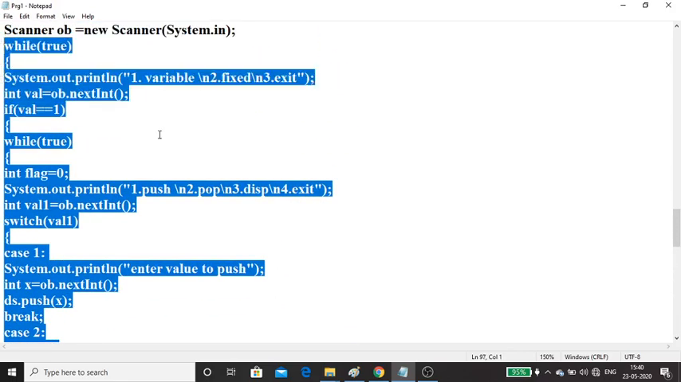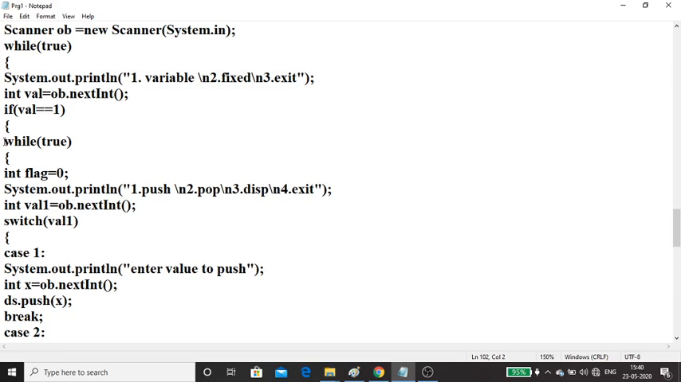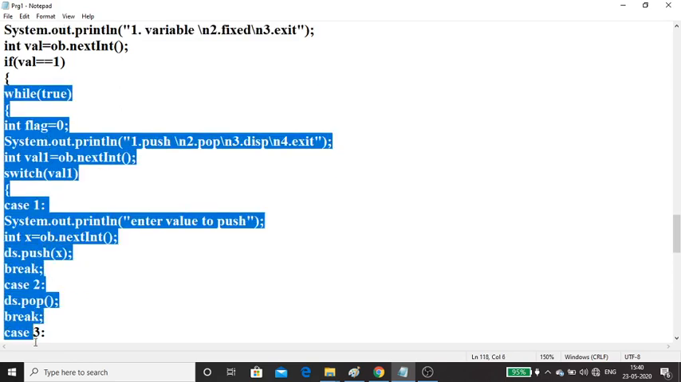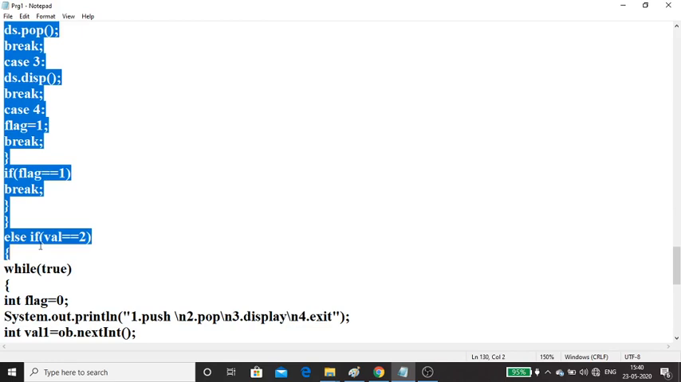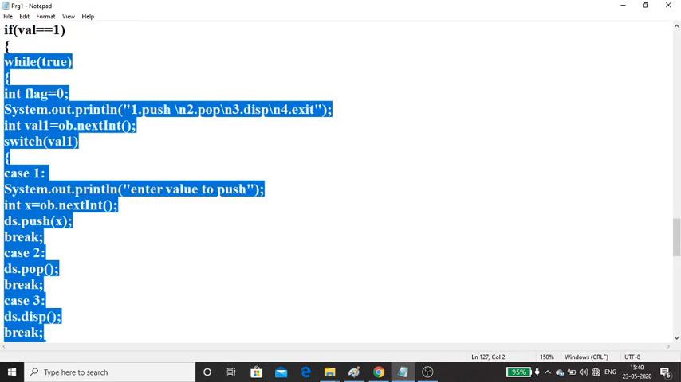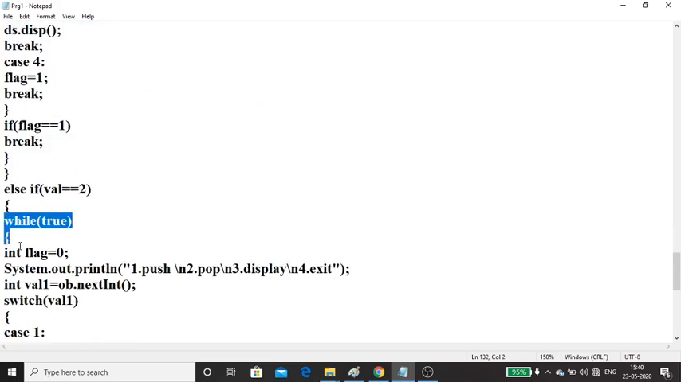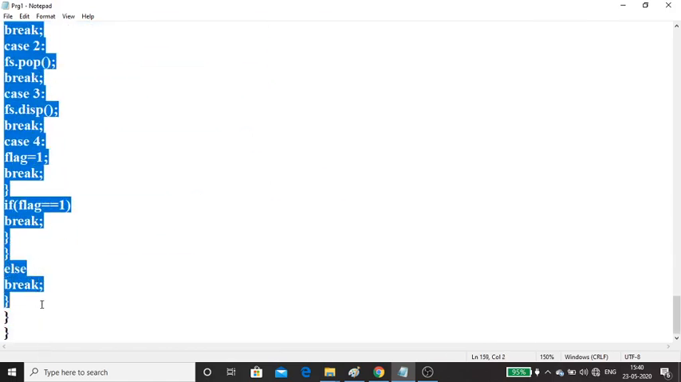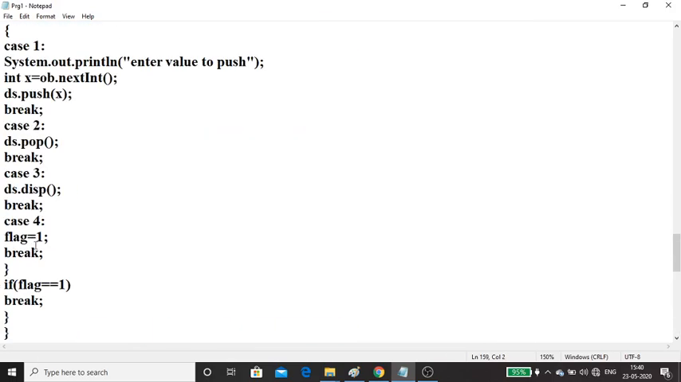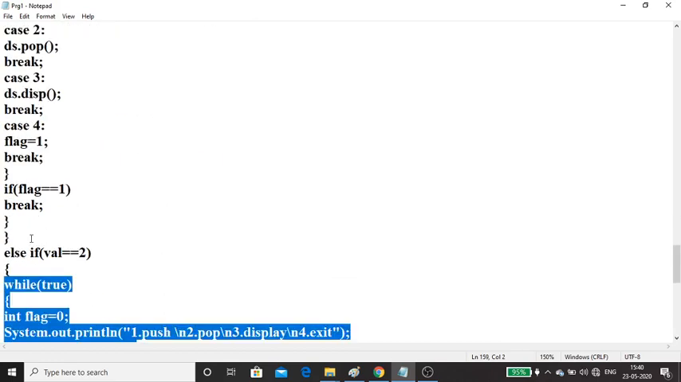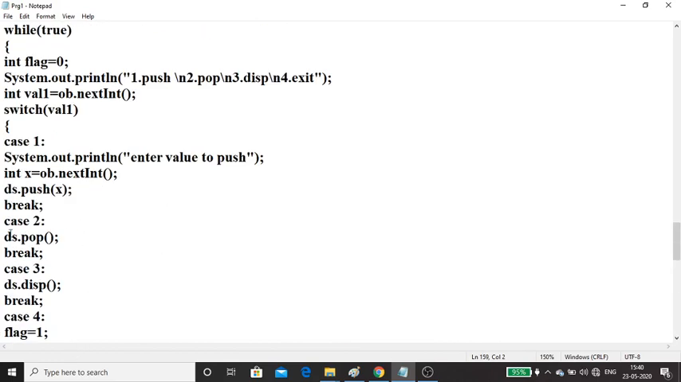So within this infinite loop, there is an if statement. Within that if statement, there is a while loop. So one more while loop. Again, with respect to else if also there is one more while loop. So within the infinite loop we have got two while loops, one for the if statement and one for the else if statement. And the code is almost the same.